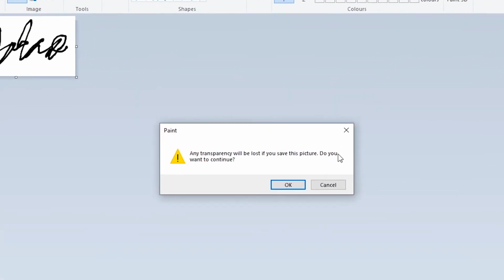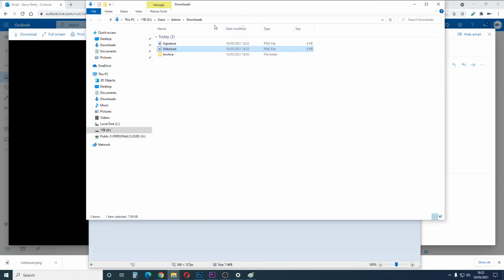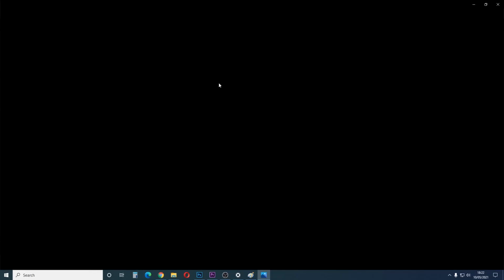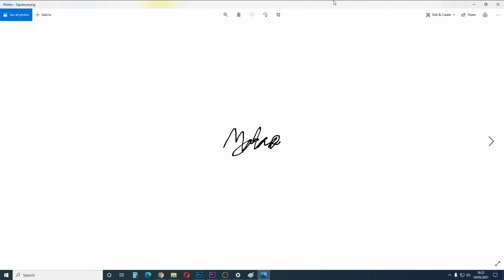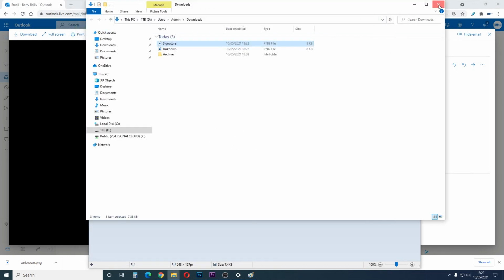Now here's the message, as Paint's telling us, it's saying we're going to lose the transparency. That's fine, that's what we want, because when we open the file now, we've got black text on a white background, which works ideal. Let's jump over to a PDF form now.